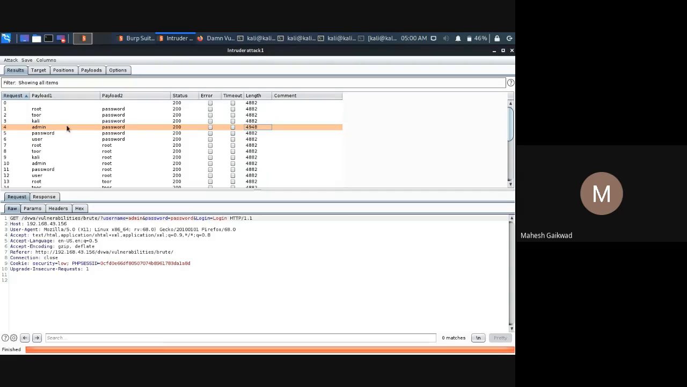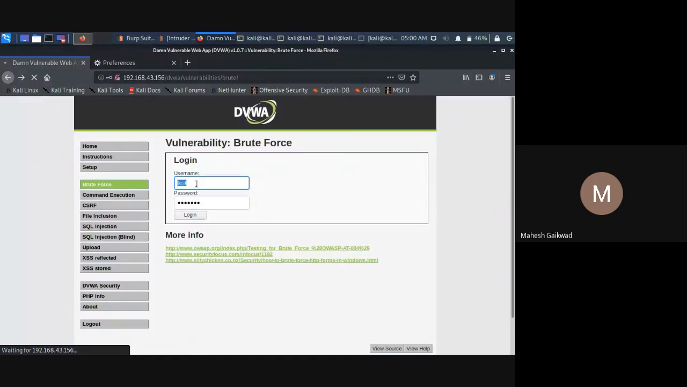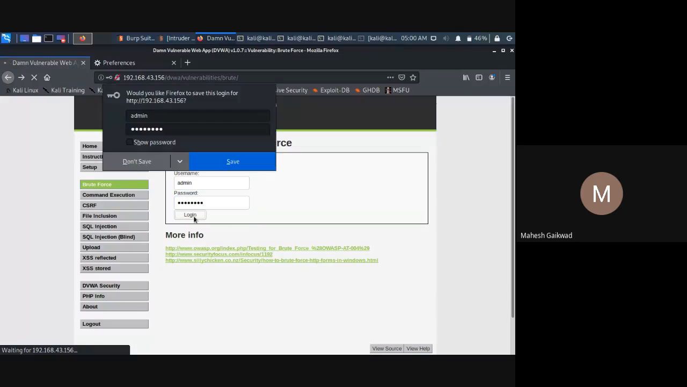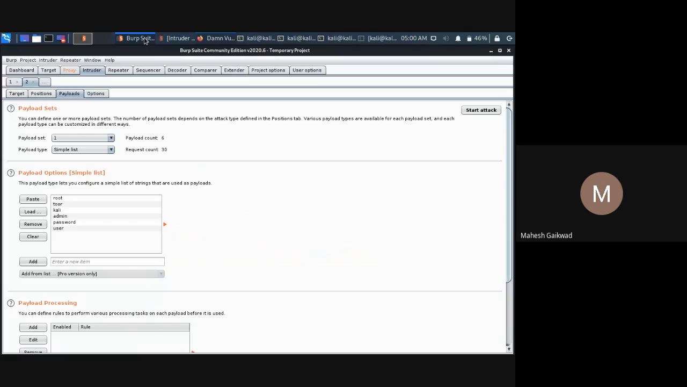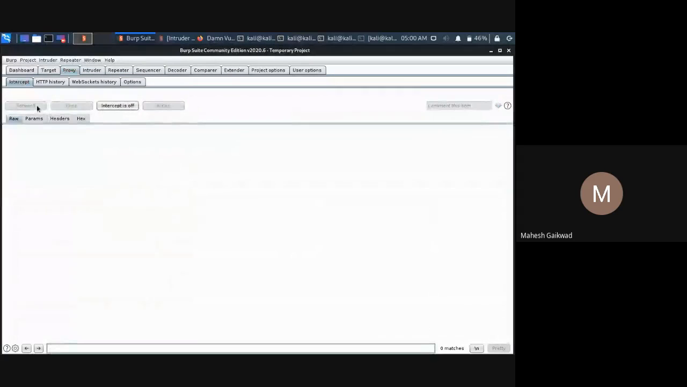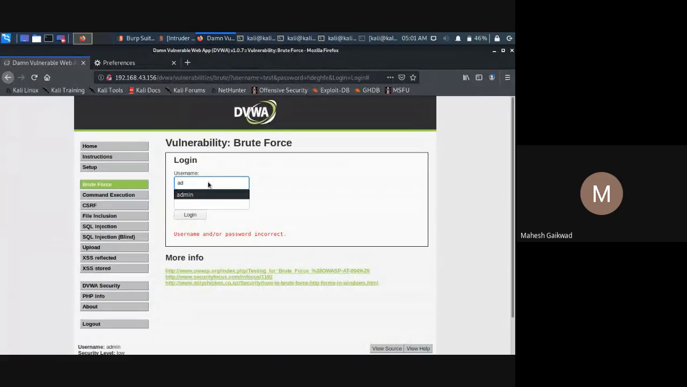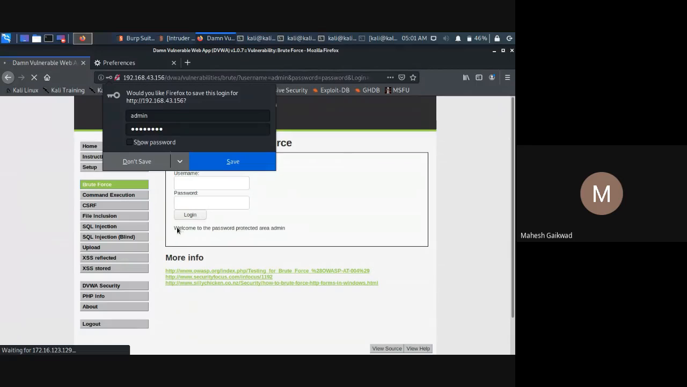So now we got to know that the username and password are admin and password. Let's check that by entering the same. Now this is not going to load because the interceptor is on, so I'm going to stop that, or I can forward it. Now I'm going to enter admin and password again. Welcome to the password protected area, admin.